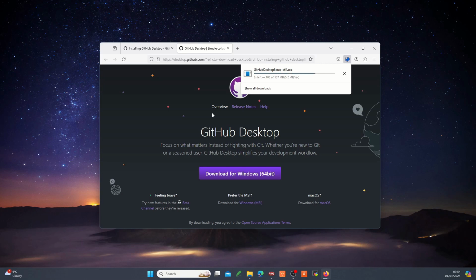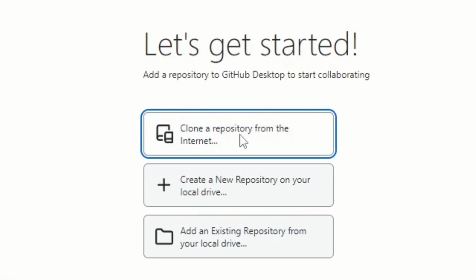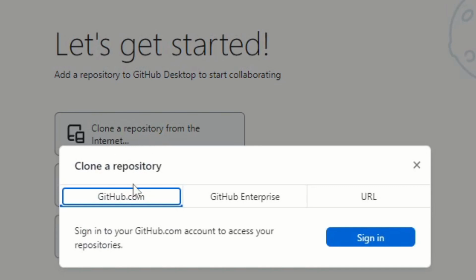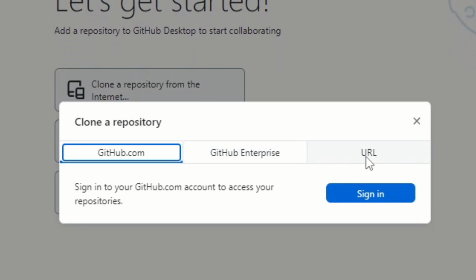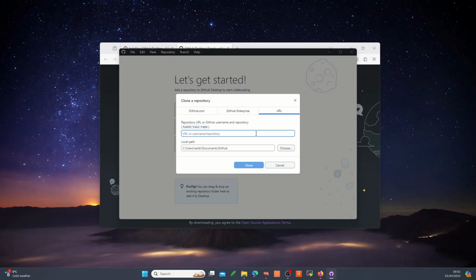Once downloaded, click on the executable to launch the new application. Once the application started, select Clone Repository from the internet, and in the URL section, we're going to paste in the URL for the NetTshooters repository from My Mind's Madness. To do this, we need to navigate to My Mind's Madness on GitHub.